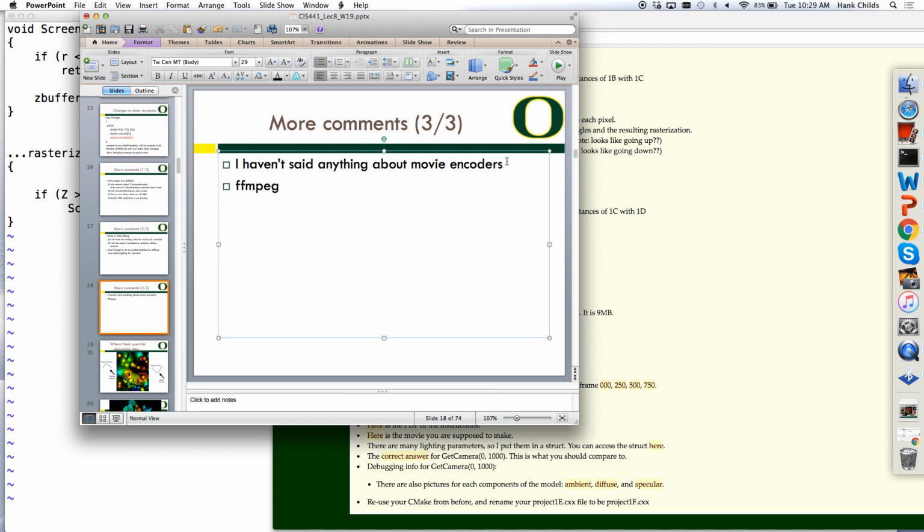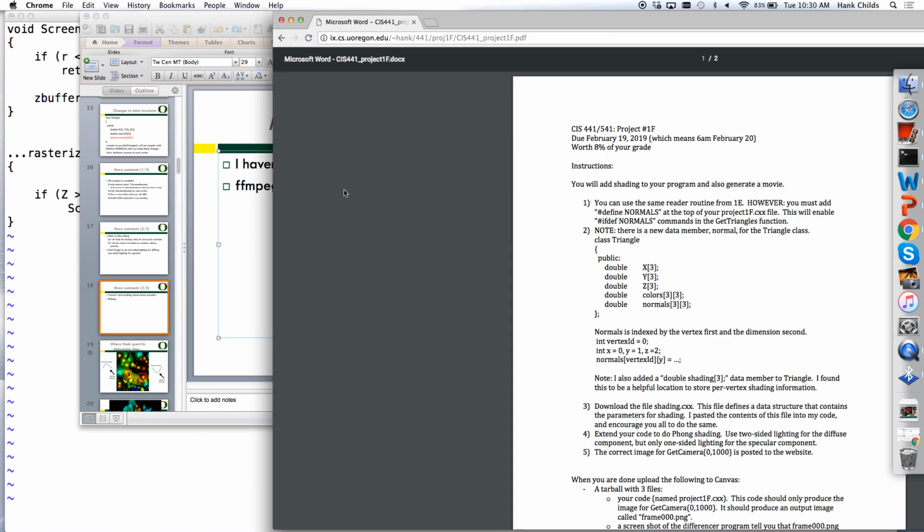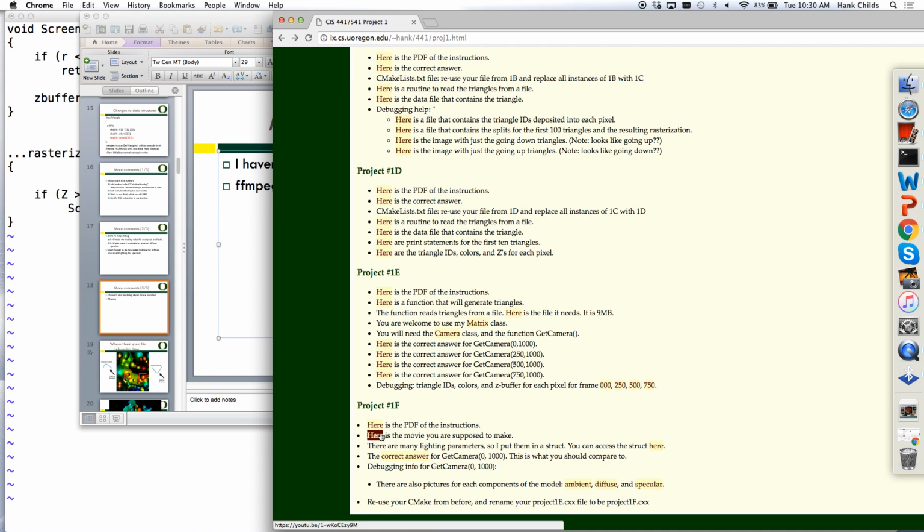And so I think it's just a good experience to actually read a web page, read documentation, download it, install it, run it. And so that is part of the assignment here. Here's the PDF. Oh, here's the movie you're supposed to make.